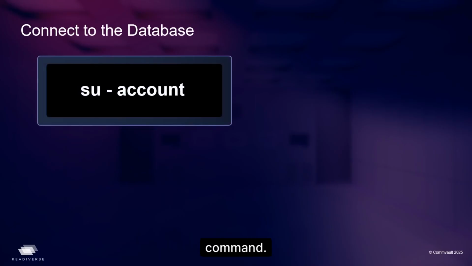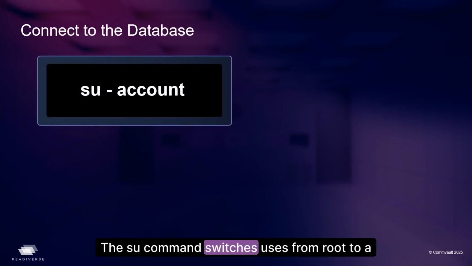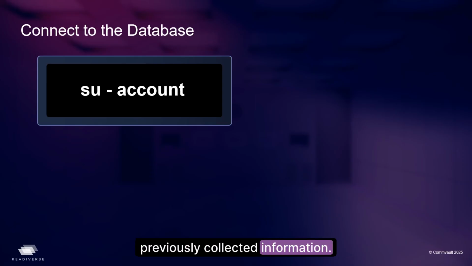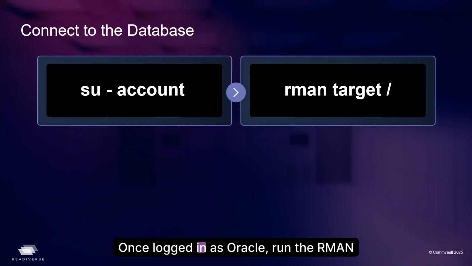To attempt a database connection via the account presented by the previous command, log into the account presented via the command. The su command switches users from root to a new session for the designated account. The Oracle account is used based on the previously collected information. Once logged in as Oracle, run the RMAN command to log into the local database.